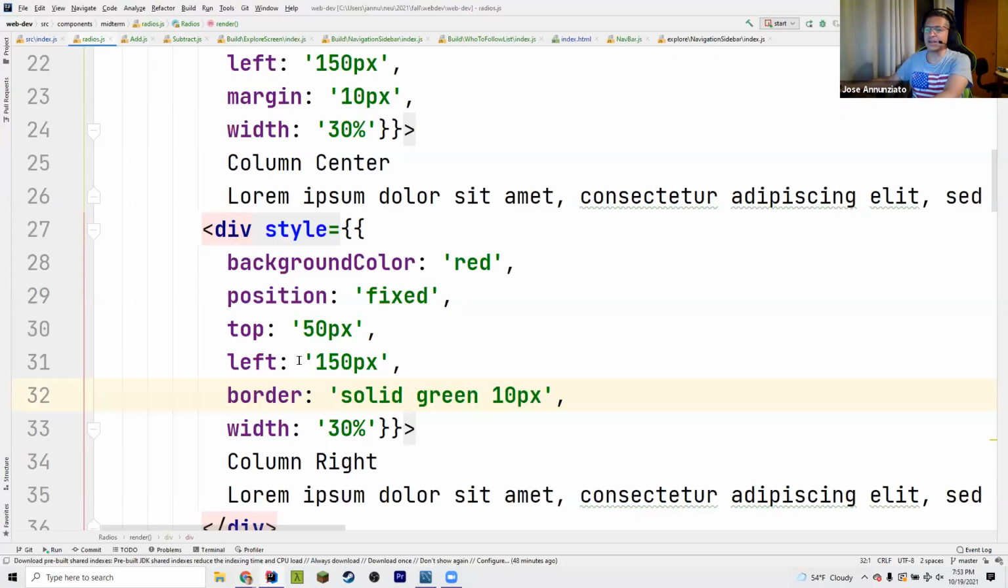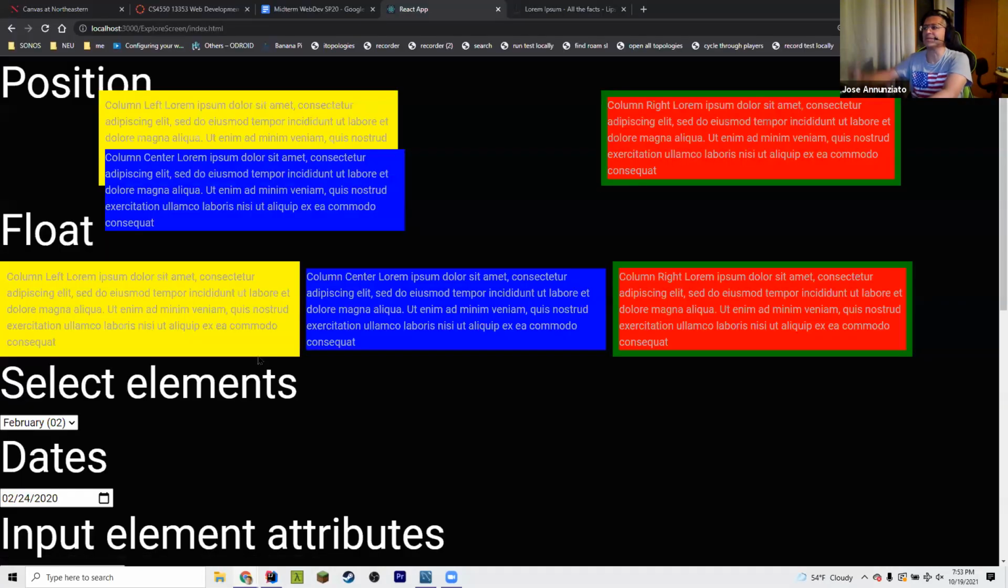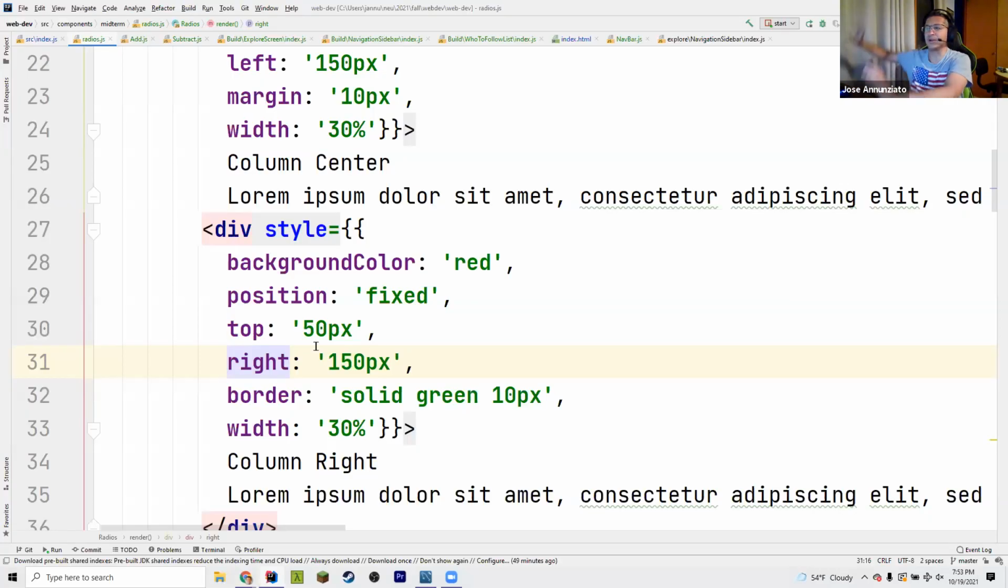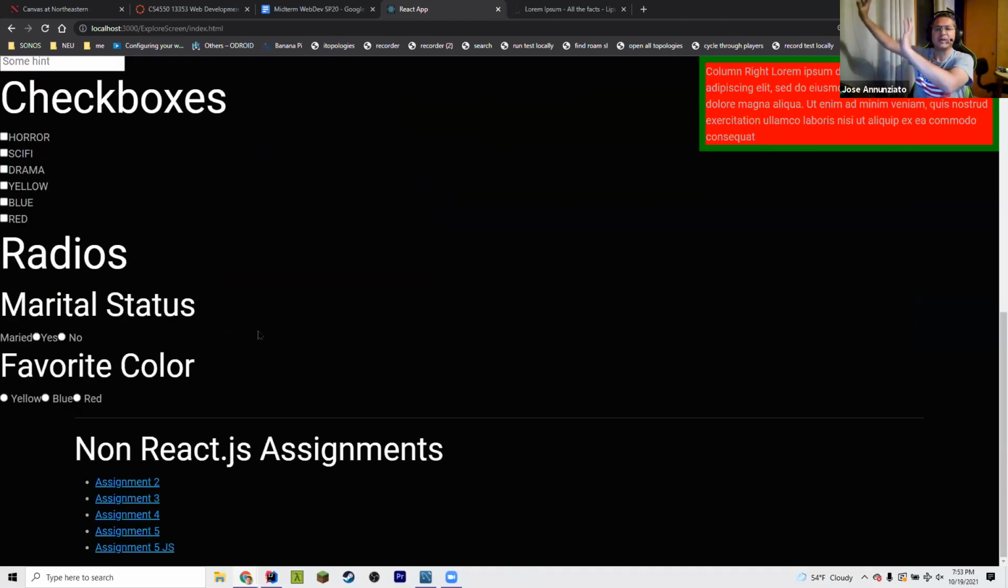Also understand that I could say left, or I could say right, measure it from the right. So from the right, 150 pixels. Or I can put it on the corner, with top 0 and right 0. So it would be all the way on the right, and the top 0. So this could be like a heads up, or it could be like a menu there.